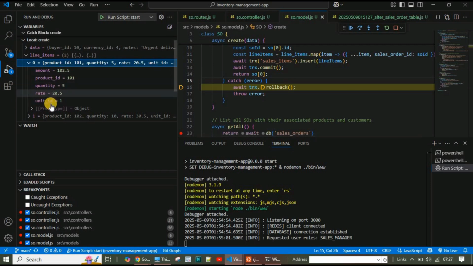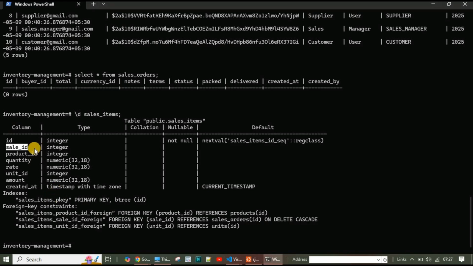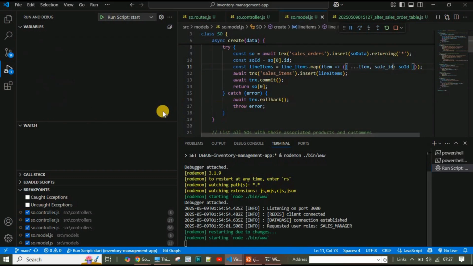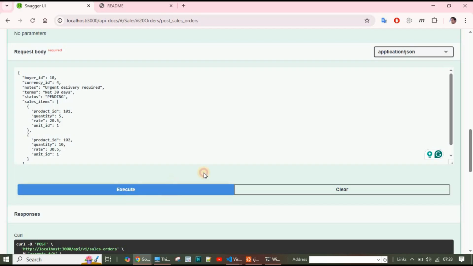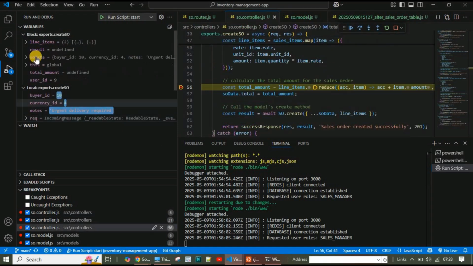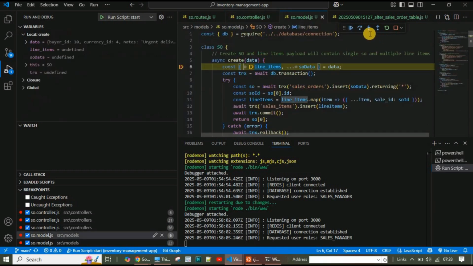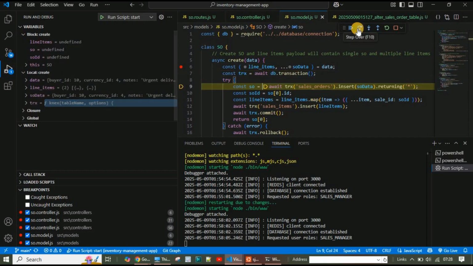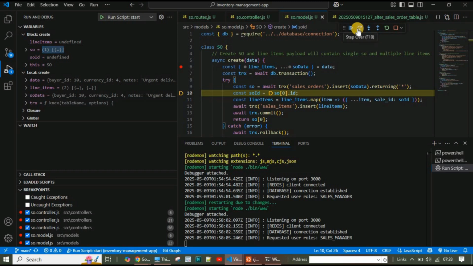For the line items, we don't have the sales ID here. So instead of the sales order ID, it will be the sale ID. So let me put here the sale ID. Let's execute again. Here we have the bar I2 and create SO data, SO and the line items.